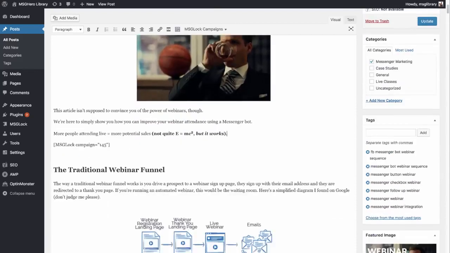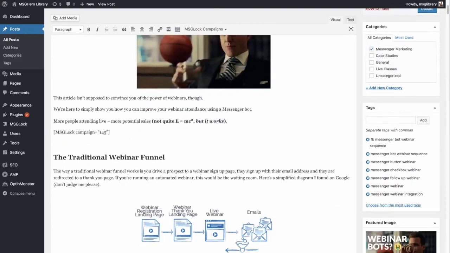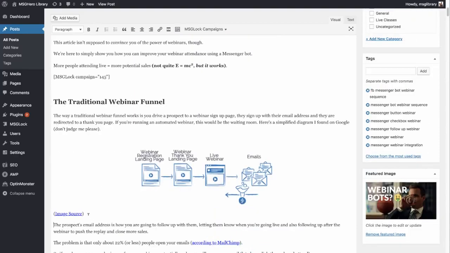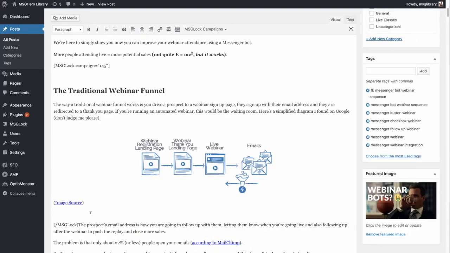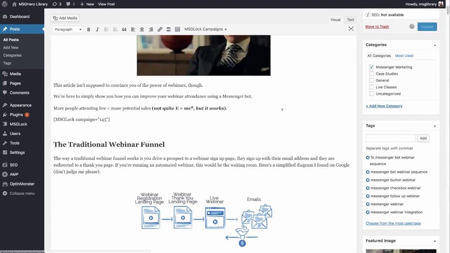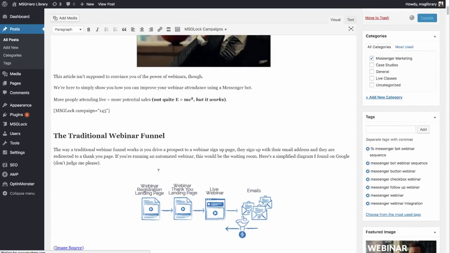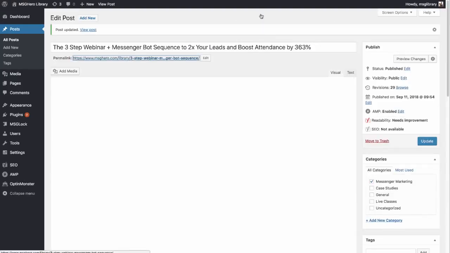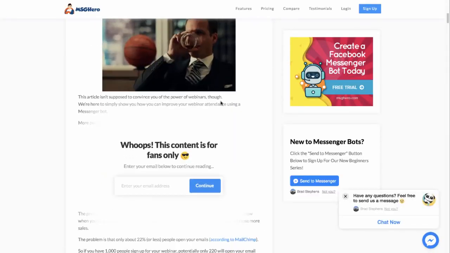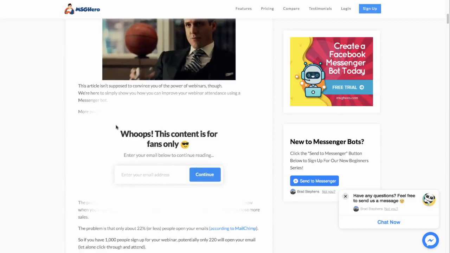So if I want to lock this paragraph below here, I want to lock this image too, I simply paste it like that, click on update. Now I've set what I want to be locked inside of my post. If I open this in a new tab, you can see it's gone ahead and hidden that content behind our opt-in form. Now this is fully responsive. As you can see, it's reshaped it so that it fits within our WordPress blog and it's fully responsive.